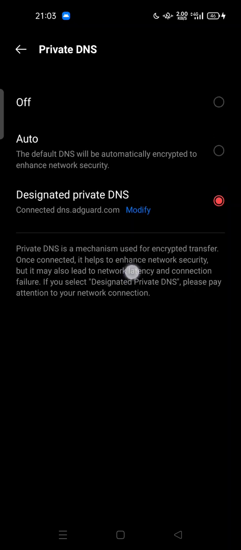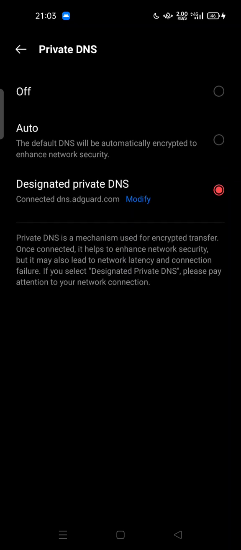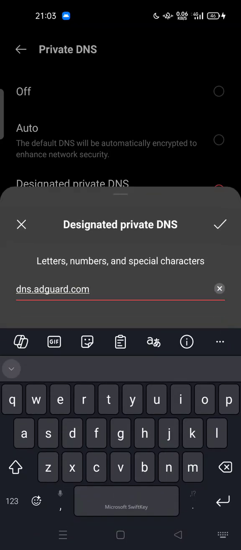So here, private DNS is a mechanism used for encrypted transfer. Once connected, it helps to enhance network security, but it might also lead to network latency and connection failure. If you select designated private DNS, please pay attention to your network connection. Now you can tap on modify.